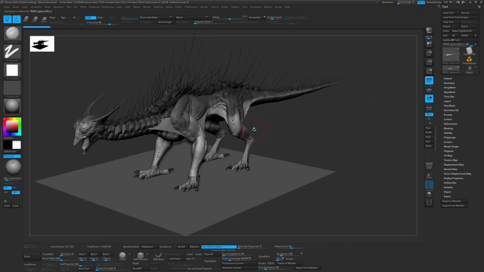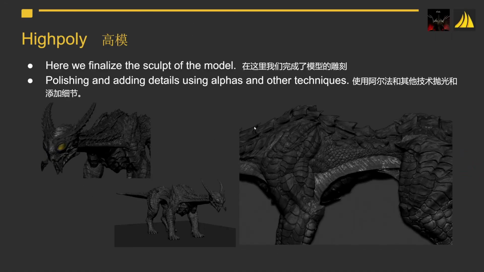All right, back to the presentation. Next up, we have the high poly process. Here we just finalize the sculpt of the model. We polish and add details using alphas and other techniques just to get high density details that we then bake down onto the model. Let's open ZBrush and go through that.